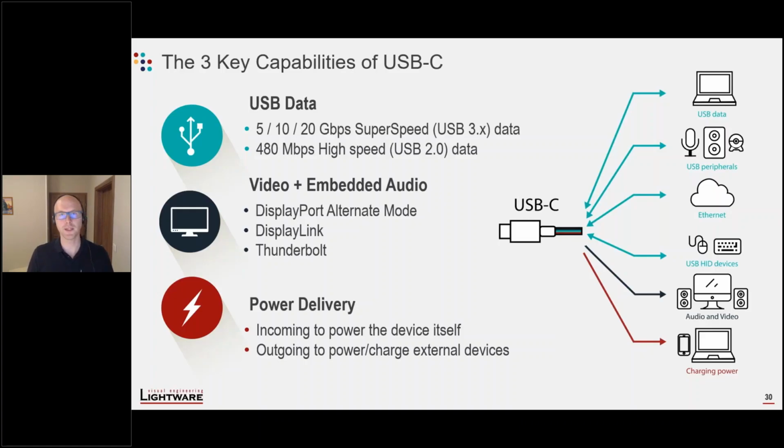And the third key capability is power. So as I mentioned, USB-C can carry 100 watts of power, and that's enough to charge your laptop while you have your meeting in a conference room.